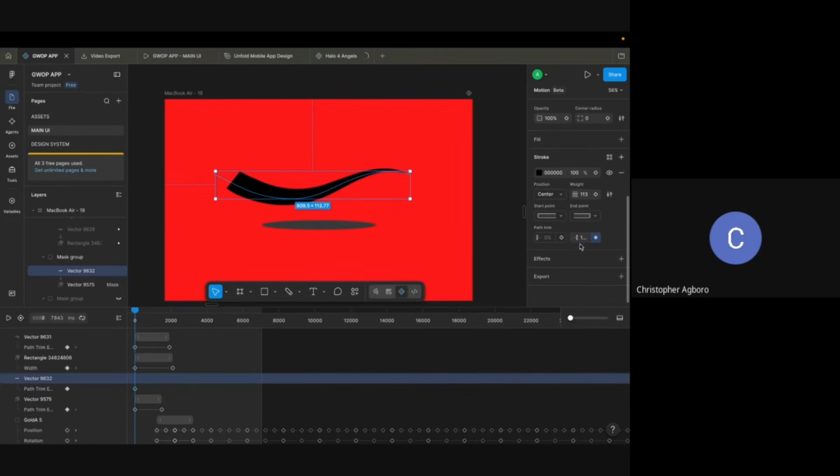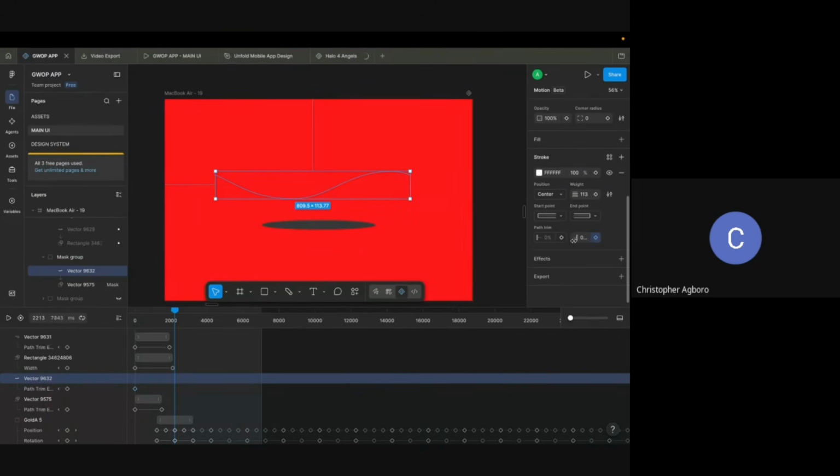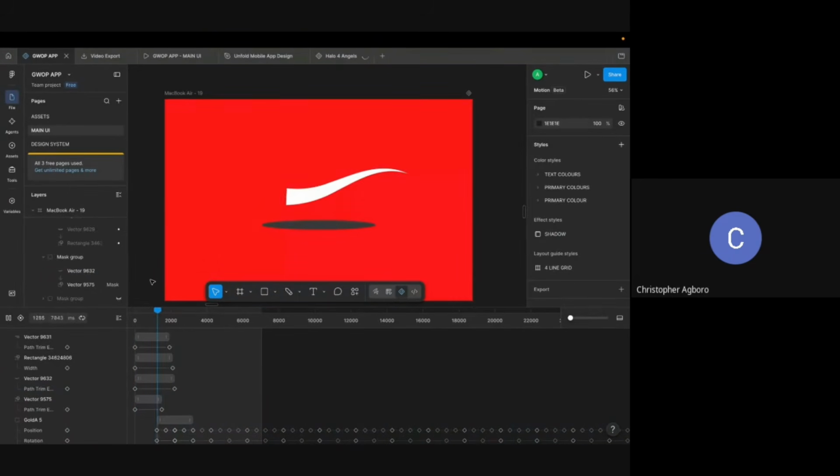End path trim always wins. All right, I'm going to make it 0, make it white, and I'm going to come to this ending and make it 100. Now just watch what's going to happen. Let's go. Can you see that? Can you see that?